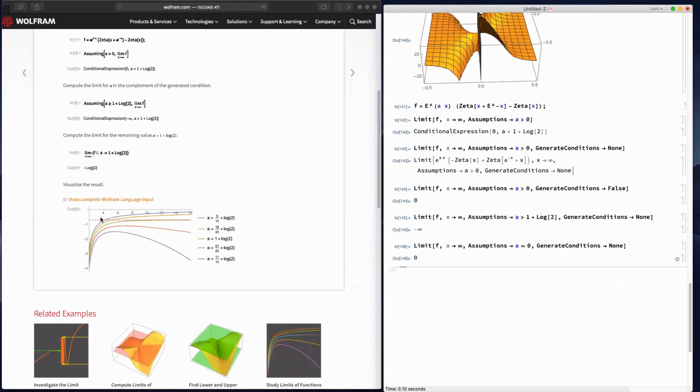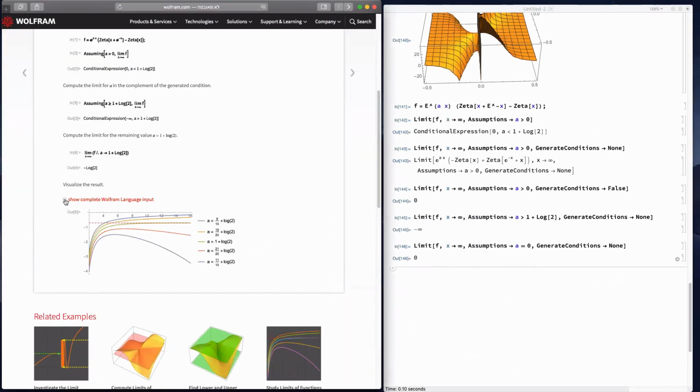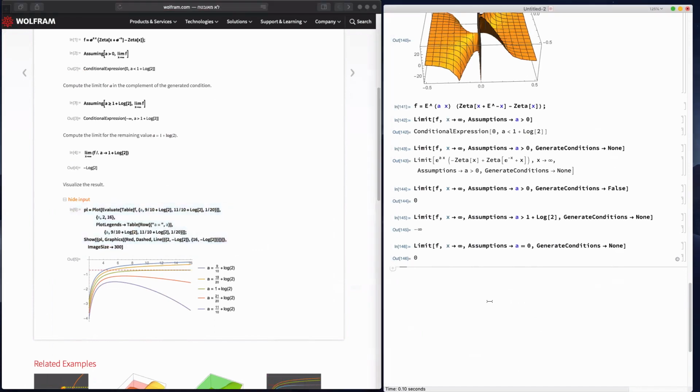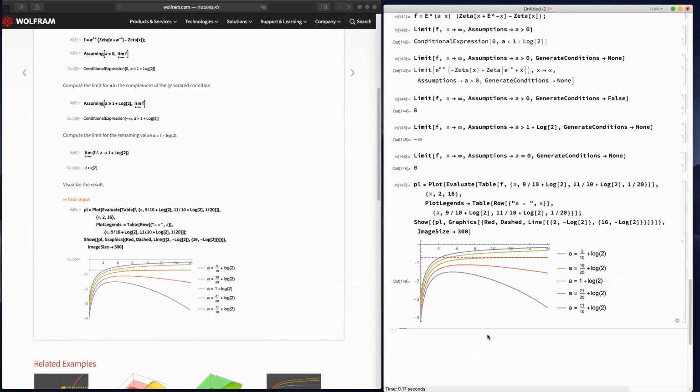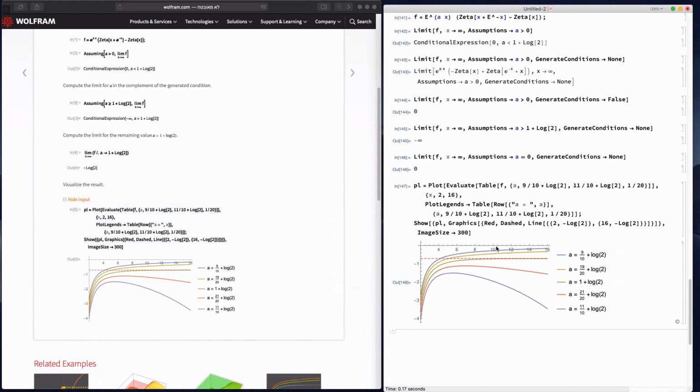And yeah, so here's a plot. I will, again, just click and copy it. And so we see here's the critical value, a equals 1 plus log of 2. And we can see this green line is approaching the limit of 1 plus log of 2. But everything else, 0.